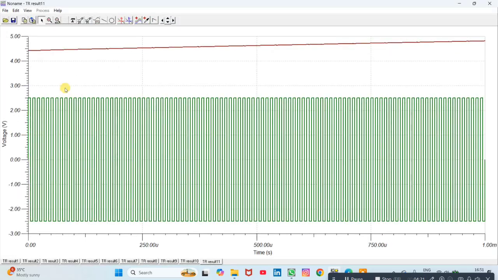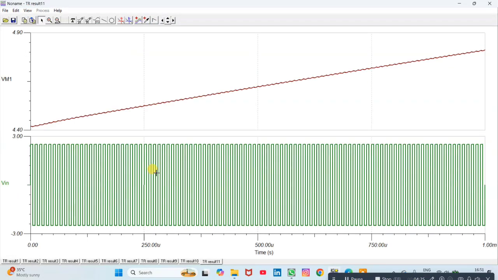So here I can see that the waveform is increasing and increasing step by step. Okay, so this is how the boost converter will work.